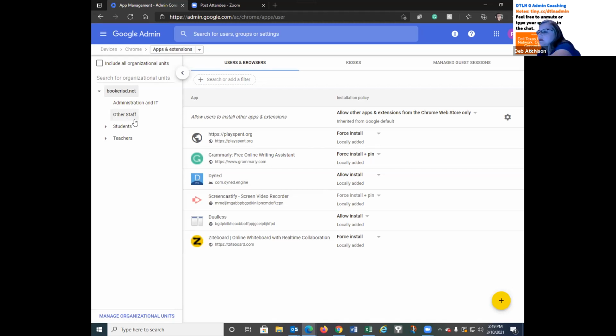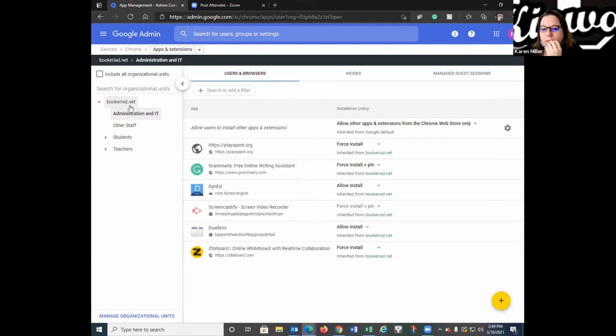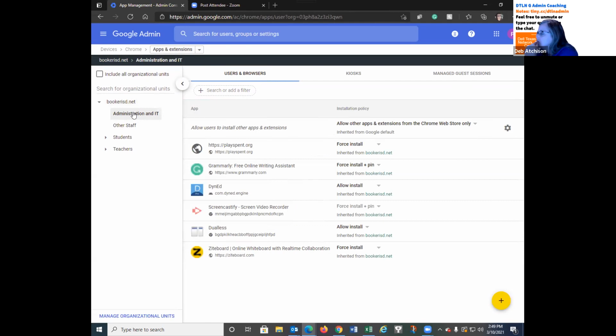And where are you in the administration and IT? Is that where you're? Okay. So allow other apps and extensions. You're allowing everything. You're not forcing. Well, let's just install it right here for you then. Well, no, it's not an extension, it's an add-on.